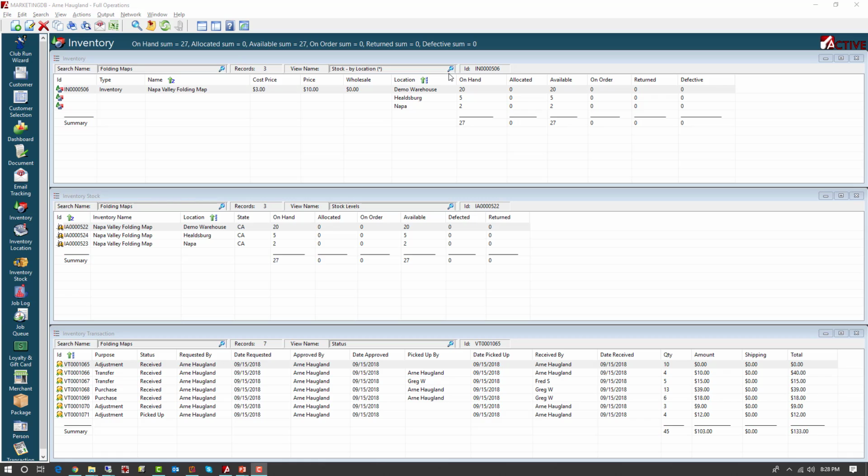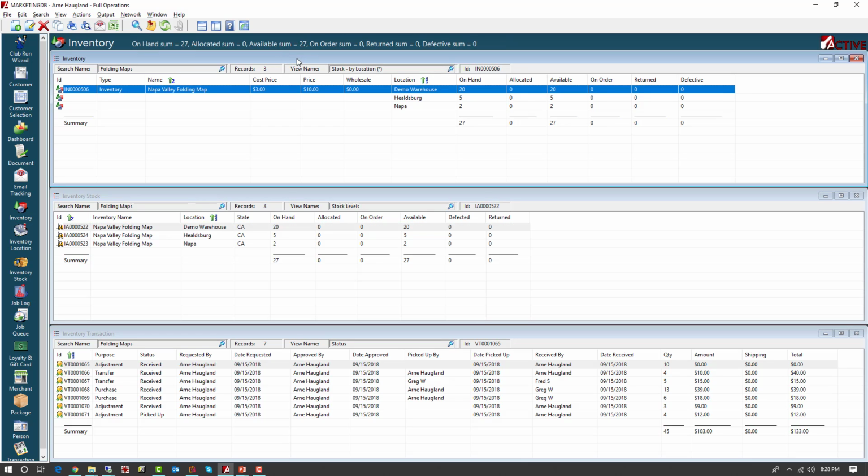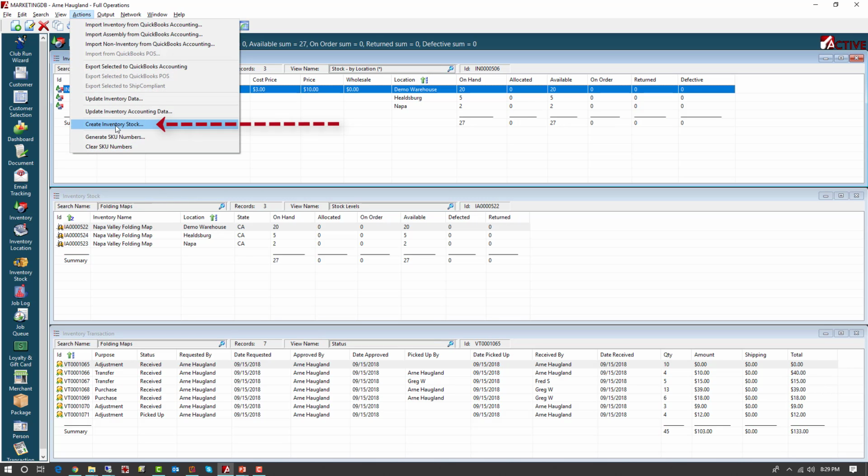Now we've shown you how to create stock, one stock record at a time, either from the inventory list or the inventory stock list. Let's show you how you would create many stock entries. So you would highlight the items that you want to create stock for. This could be 1 or 100 or 1,000. I'm just going to pick 1 so it's easy to follow. Then you go to Actions, Create Inventory Stock.